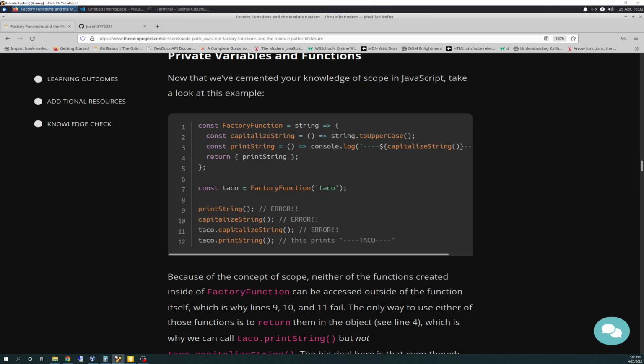But in this example, taco.capitalized string is an error because, okay, so we have a constant variable taco here, factory function, and we're inserting taco. So we're calling factory function up here, but we want to call capitalized string, which, again, is skipping factory function and going right into capitalized string. Capitalized string itself is a private function, so you're going to get an error. And taco.print string does work because we can access it from the return statement.